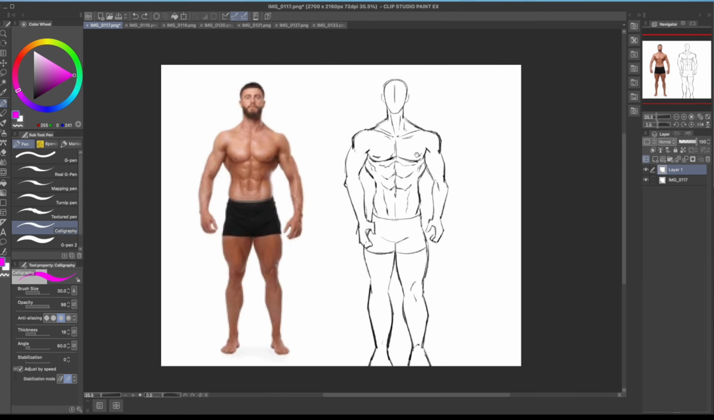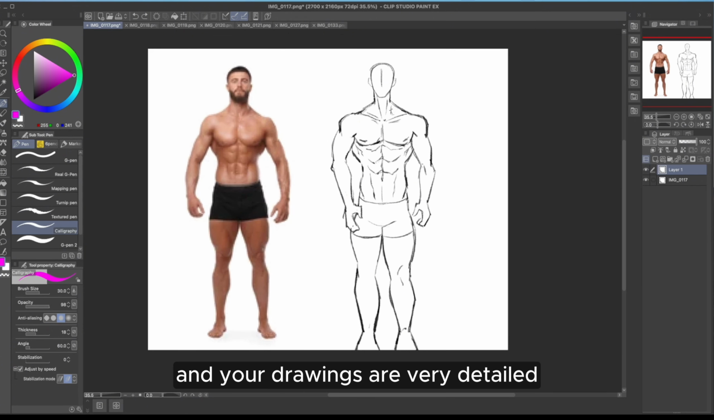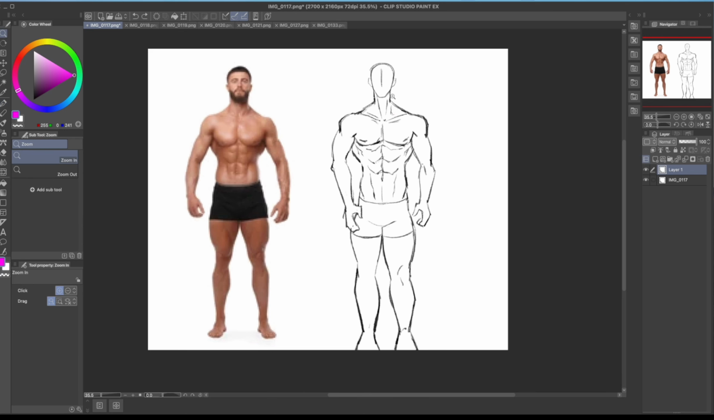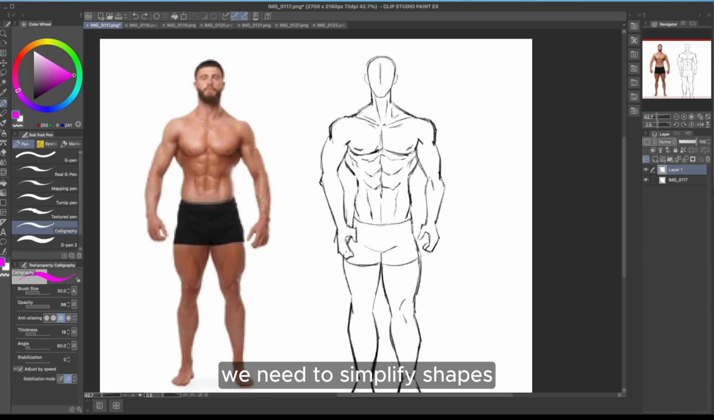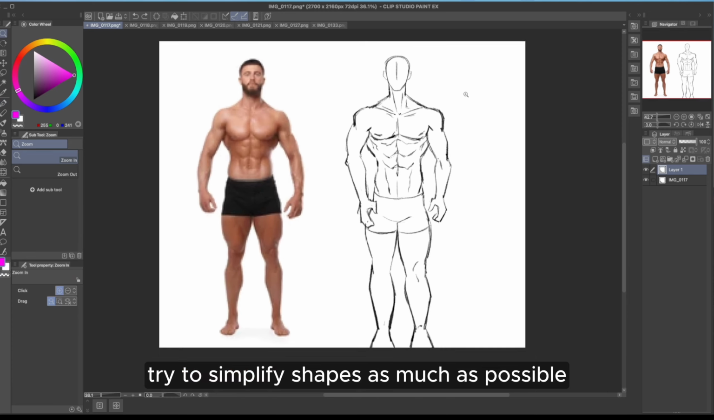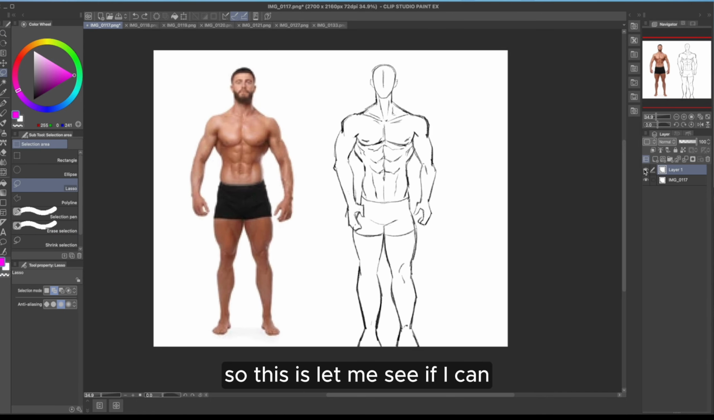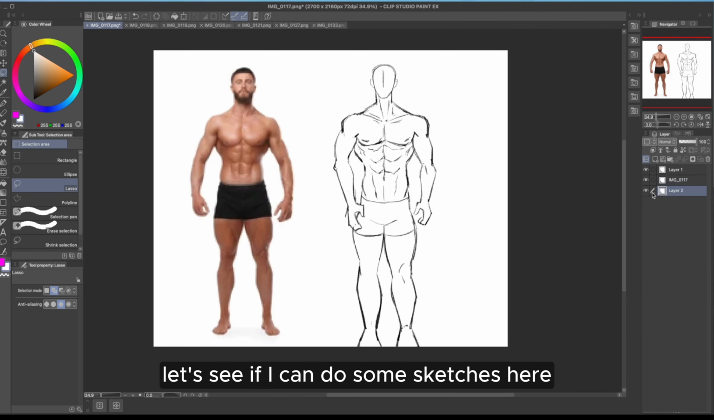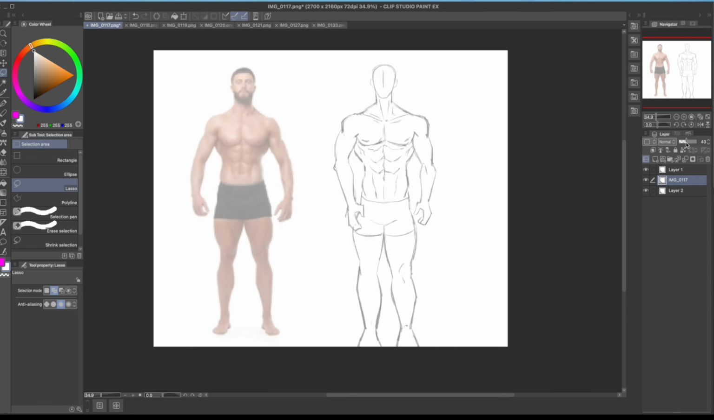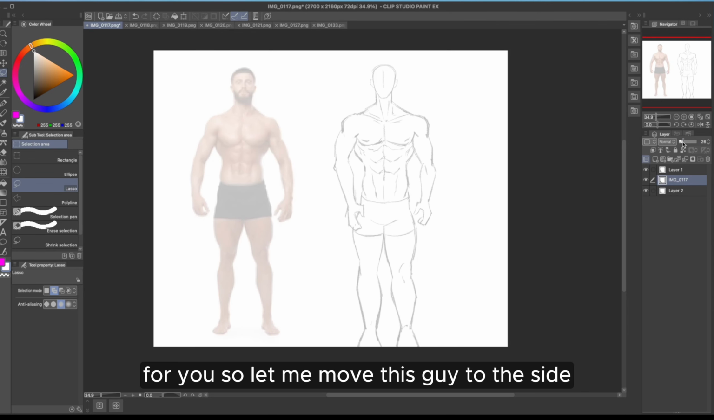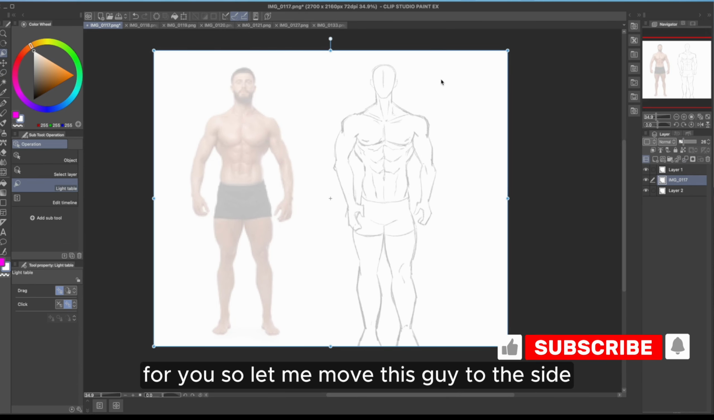Your drawings are very detailed. We need to simplify shapes. Try to simplify shapes as much as possible. So let me see if I can do some sketches here for you. Let me move this guy to the side.